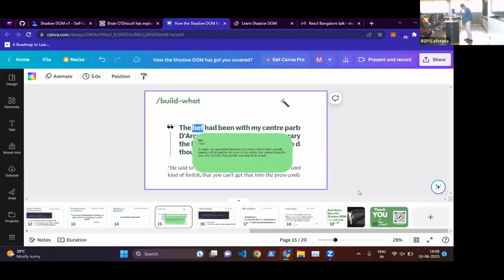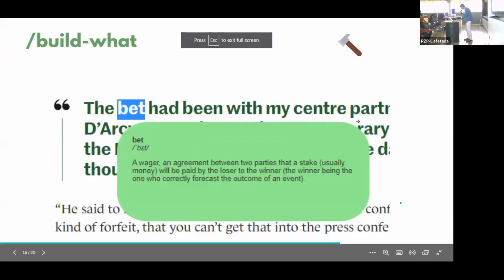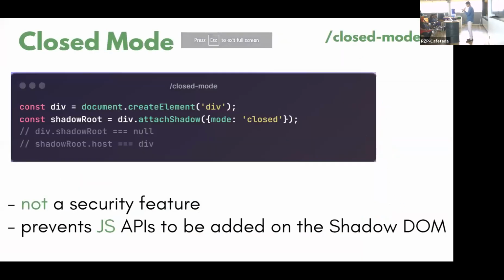Moving back to our presentation. Remember, I told you about the open mode. The open mode basically allows you to act upon the shadow DOM. Whenever you write this dot shadow root, it gives you the API, it gives you what is there in the shadow DOM. Whenever you keep the mode closed, basically you cannot do that.